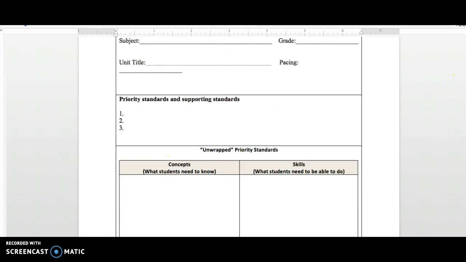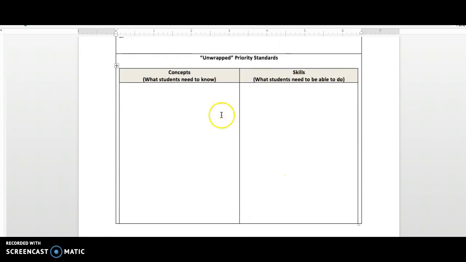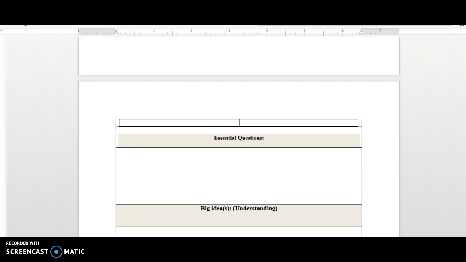And then here's where I really encourage you to take some of the feedback that you received from that brief online assignment, where you have your concepts, what the students need to know, and the skills, really breaking down and unpacking those skills. Remember, you don't want to be like Joey from Friends wearing all of Chandler's clothes. You really want to break that down into manageable pieces for your learners.